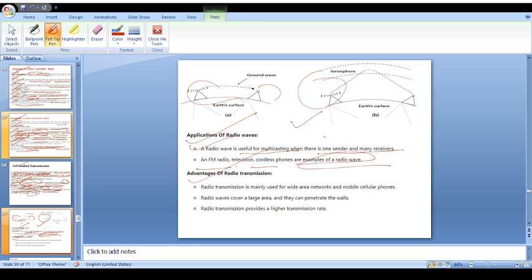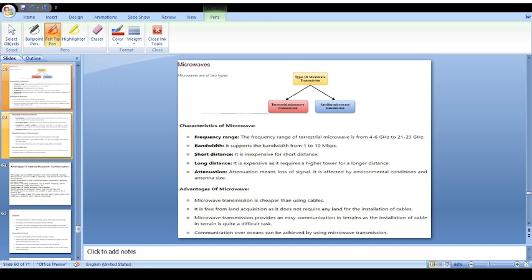Advantages of radio transmission. It is mainly used for wide area networks and mobile cellular phones, and it covers a large area. They can penetrate walls, and it provides a higher transmission rate. Microwaves are further divided into two parts: terrestrial microwave transmission and satellite microwave transmission.